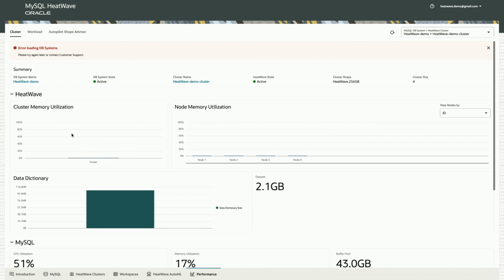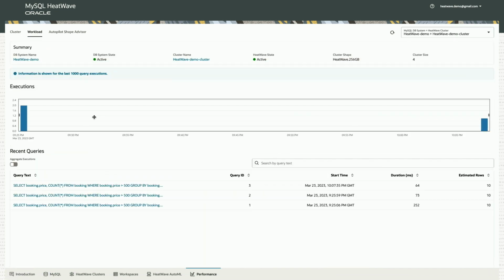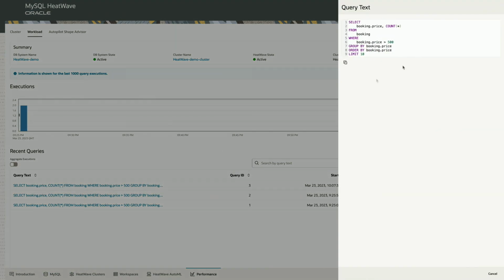And then the other part that is very interesting is that you can look at the workload that is run in HeatWave. Here I just did a real quick one earlier today, running a couple of queries in this instance. You can see the execution time, the number of queries that are run in HeatWave, and also what kind of queries. You can drill down and see the details of the query.